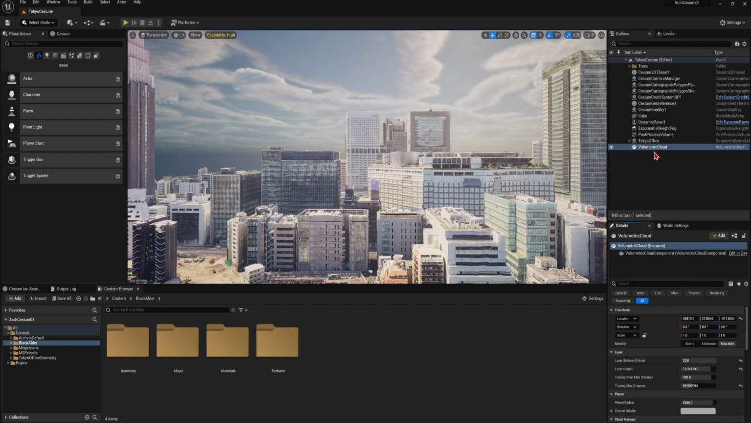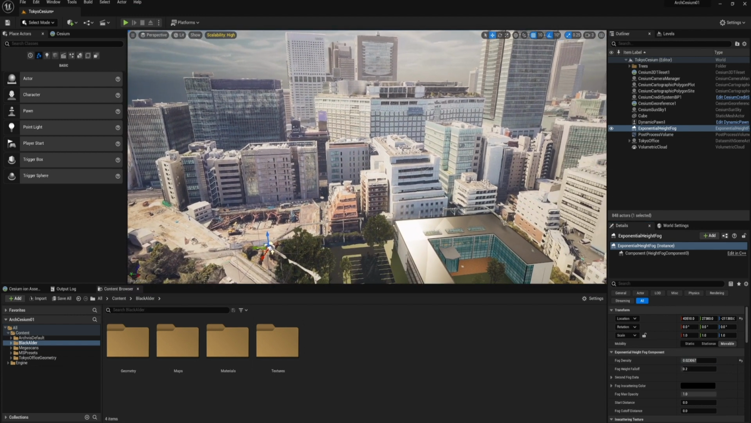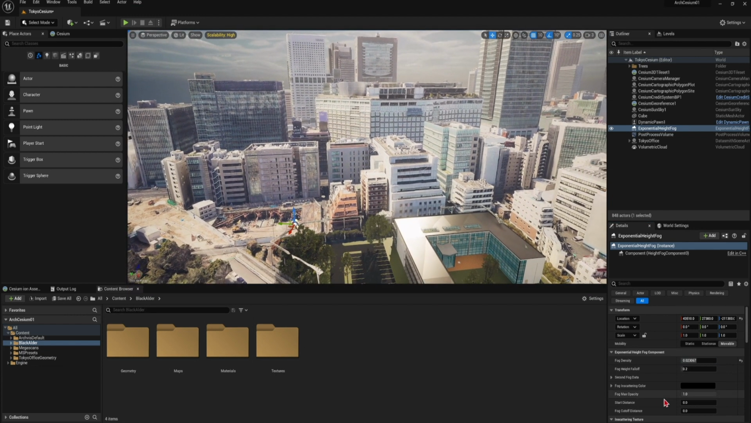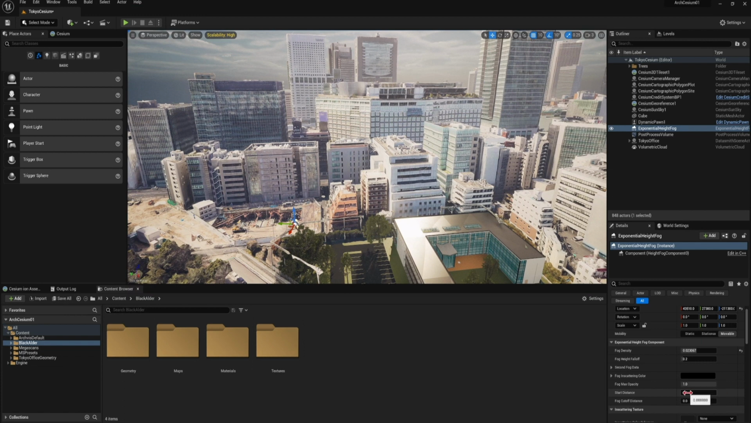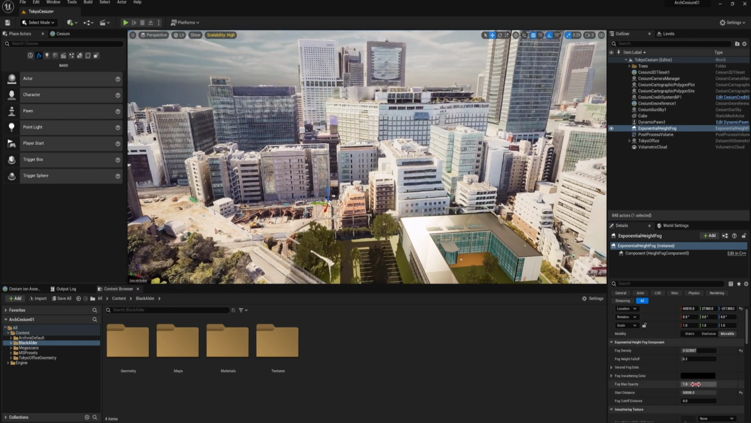In the same way, if you go to the exponential height fog, you can adjust the density and the falloff to make the buildings in the distance blend in. I would just recommend adjusting the start distance to a higher number so that the main building and central site is not shrouded in the fog as much.